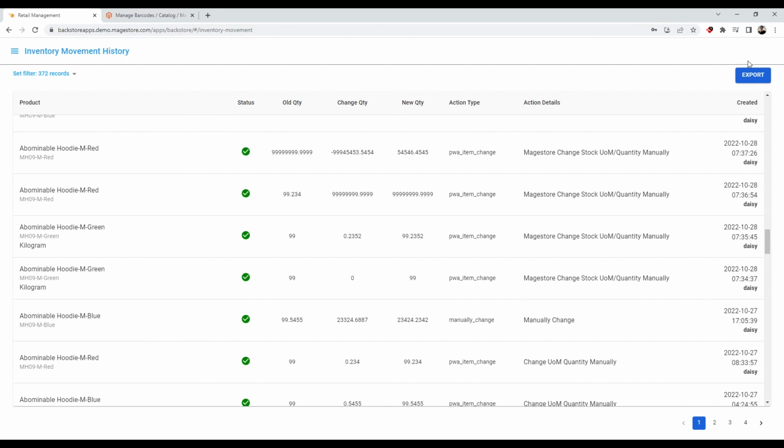Now you have access to all inventory information without accessing the Magento backend, so you can work faster.